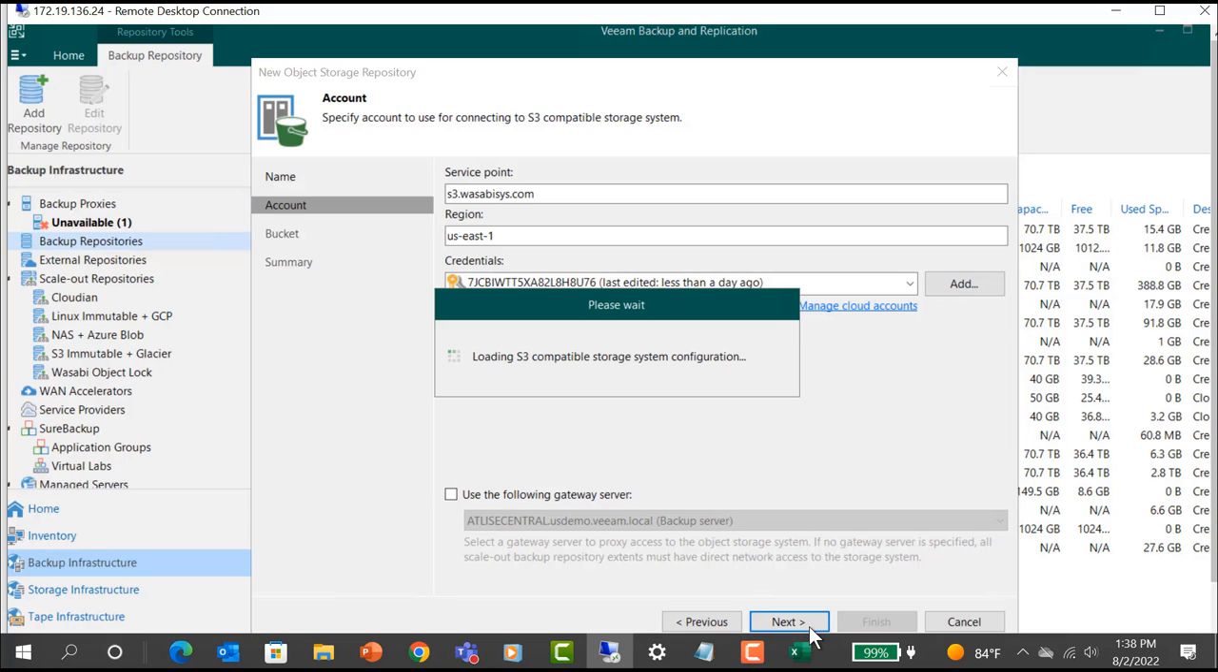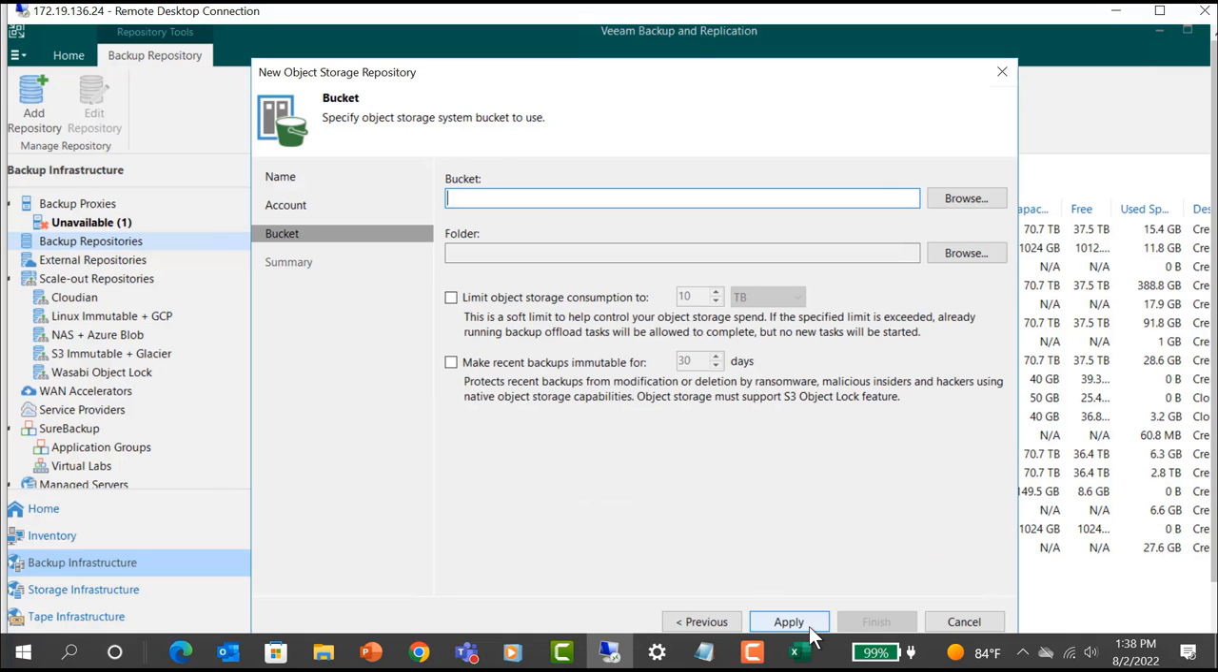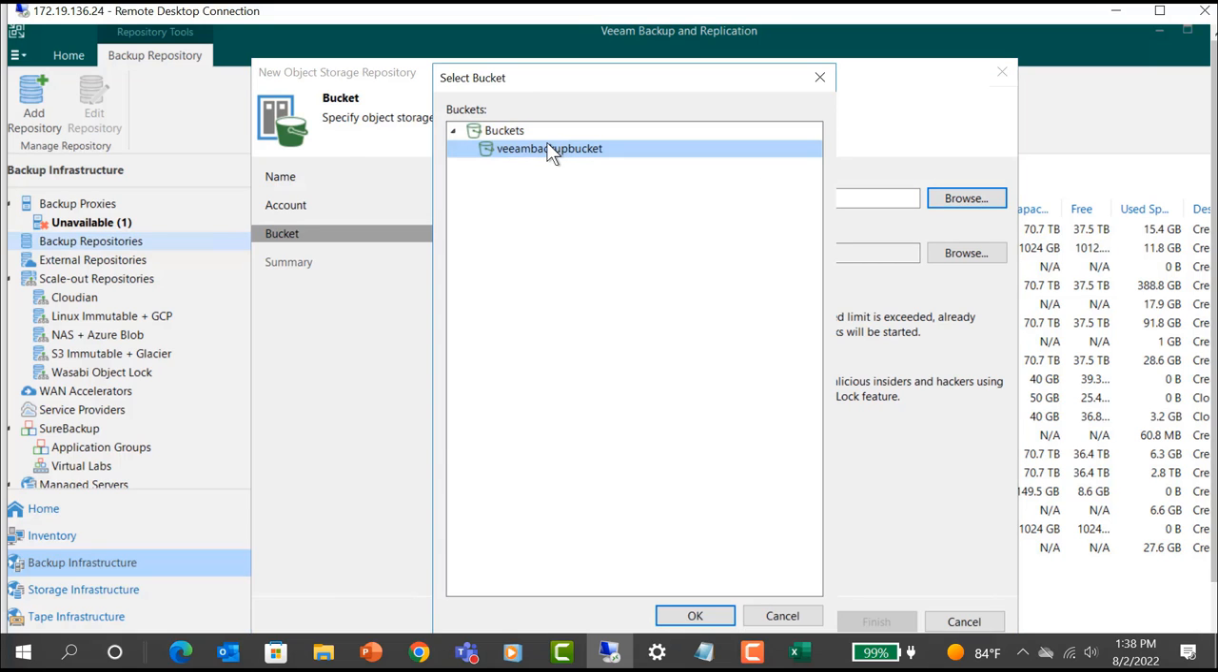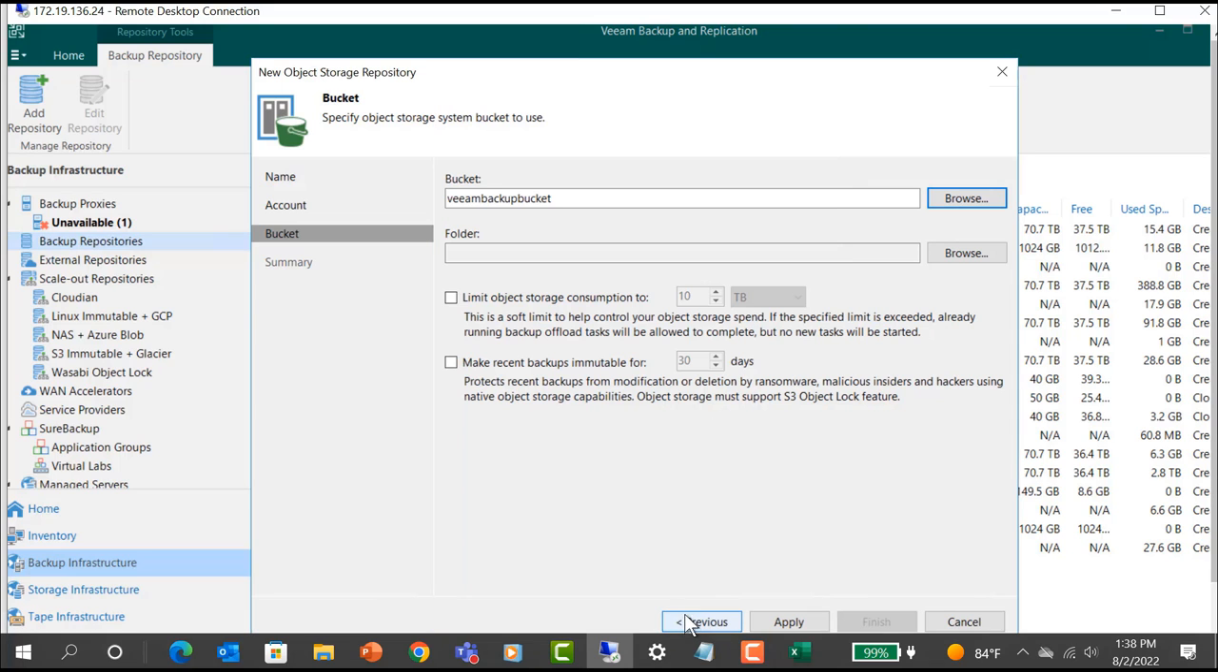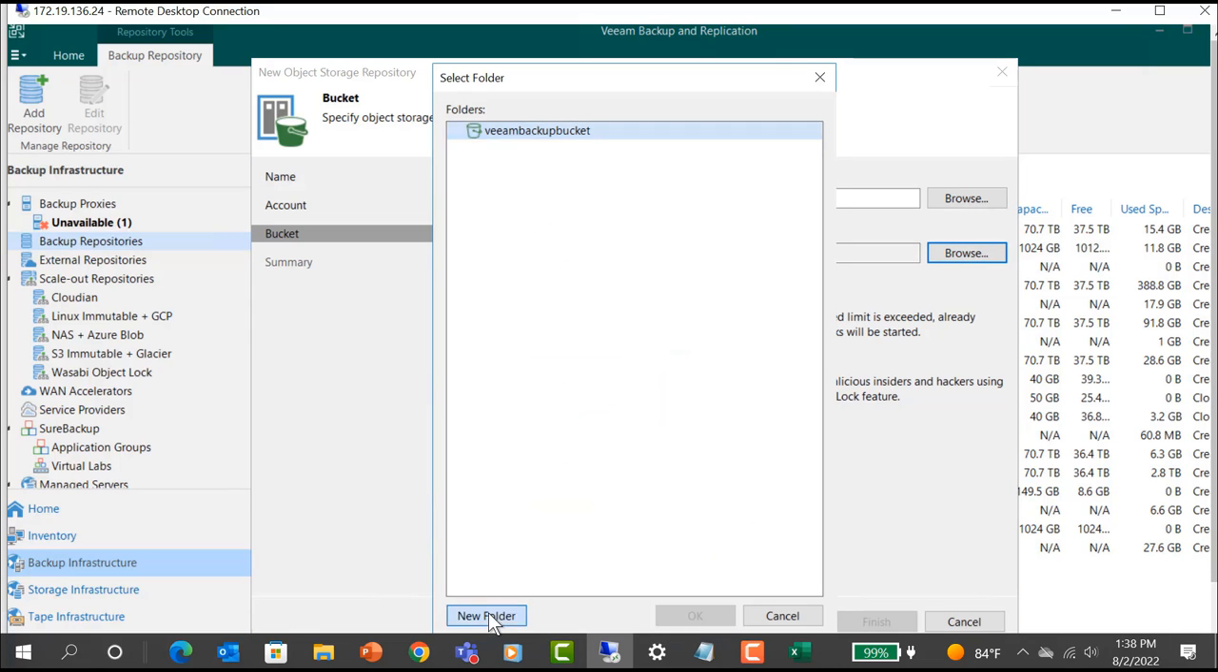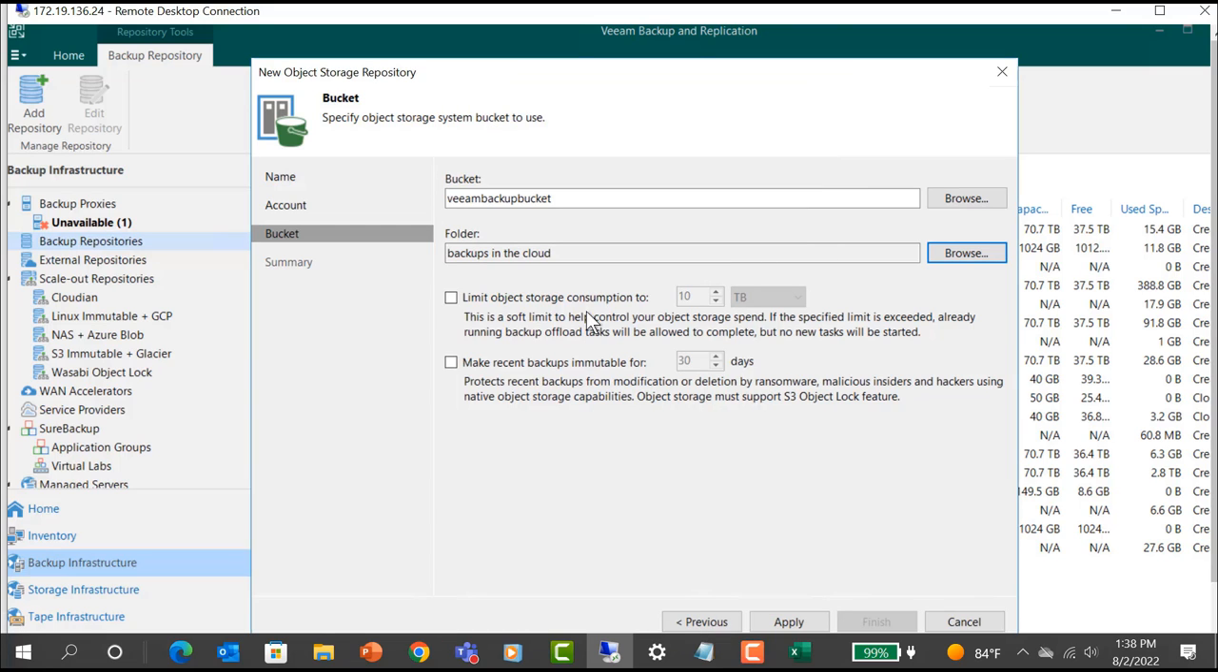Okay, we'll click next. If I did everything correctly, then I should get to this next screen, which I do. So, okay, bucket. We're looking for a bucket. Remember, we just created one. That was my Veeam bucket of backups. We'll click OK. And then for folder, typically it'll let Veeam create a folder for us. So let's just click New Folder. We'll call this Backups in the Cloud. Okay, click OK.